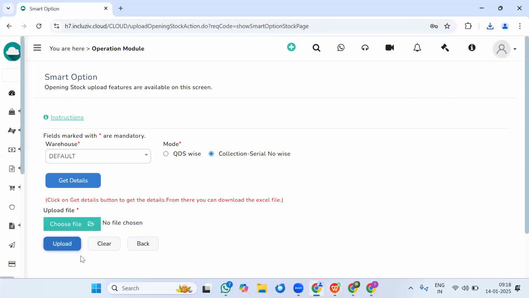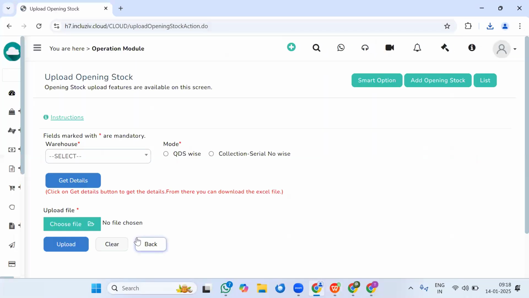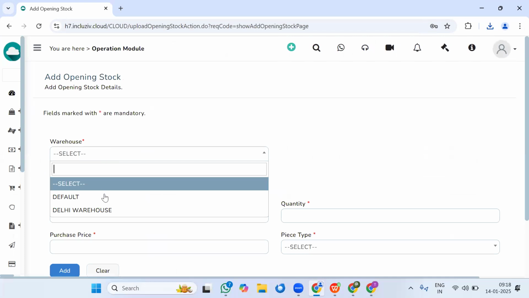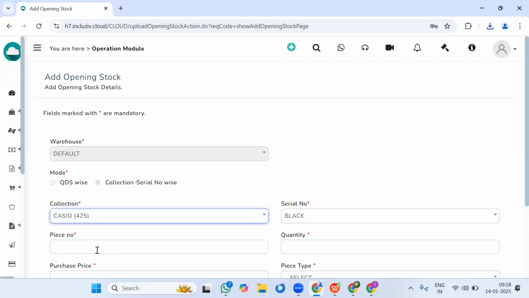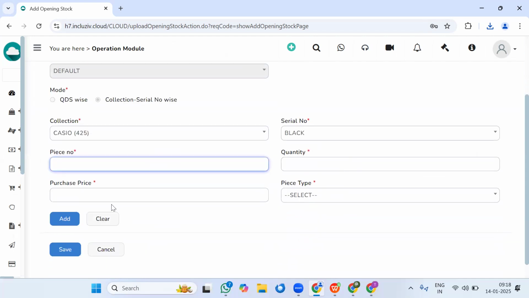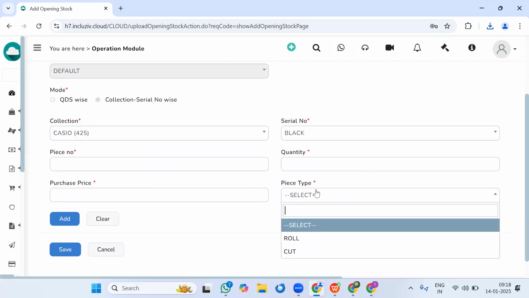Alternately, you can also do this manually by clicking on add opening stock. And if there's a single piece that you want to do, you can select collection serial number and you can select the colors. You can give the piece number, the quantity, the purchase price, and the piece type, whether it's a roll or a cut. You can add multiple pieces one by one out here and save it. So this is pretty simple in order to add an item or to upload a bulk list of items.